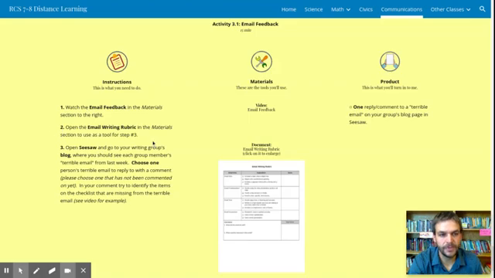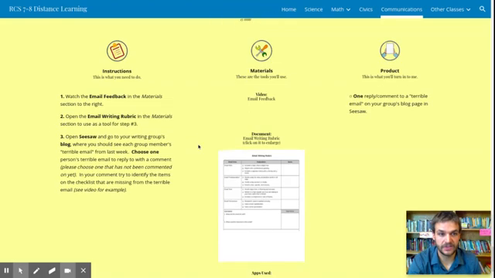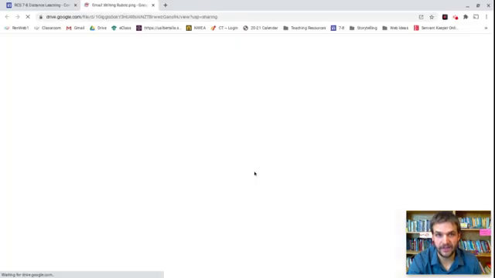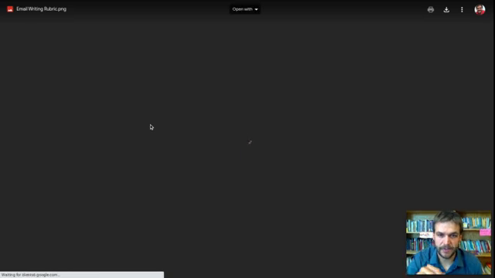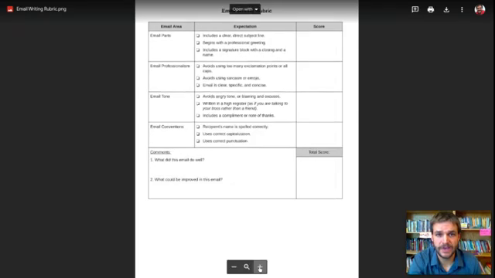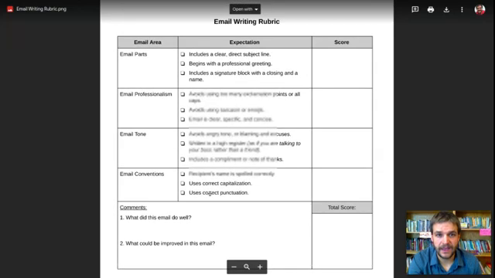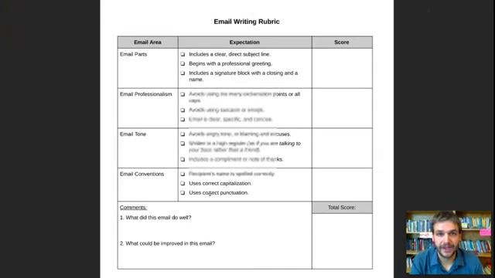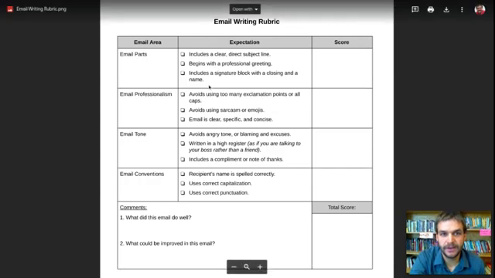Number two, it says open the email writing rubric in the materials section as a tool to use in step number 3. So I'm just going to put my mouse here and click on this, and it'll open up in a new tab. If it's a little too small, you can always zoom in. And here is the rubric, the list of expectations that we have for writing an email. I'm just going to keep this open.